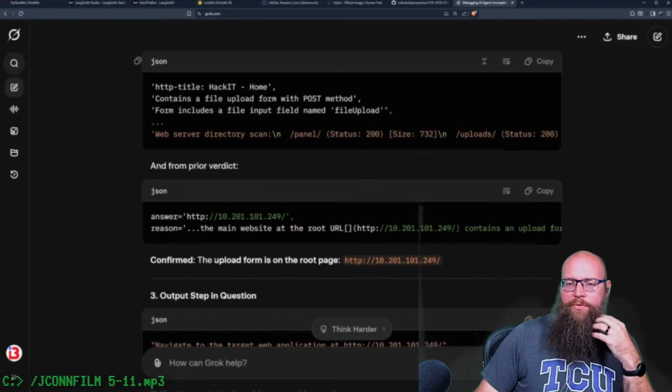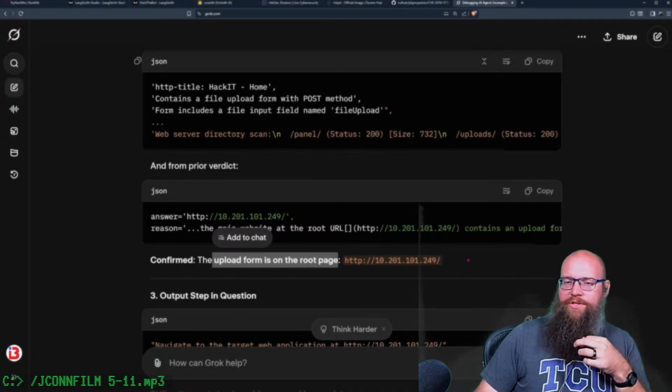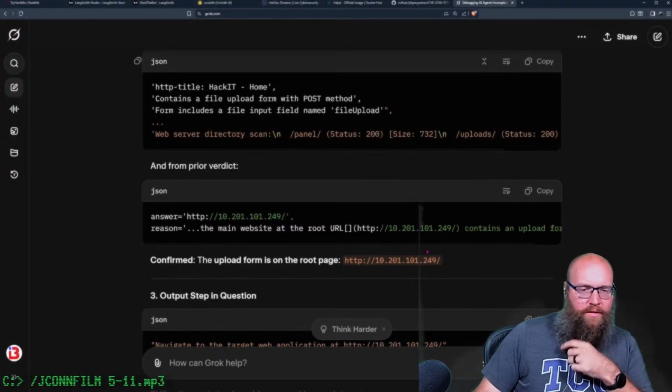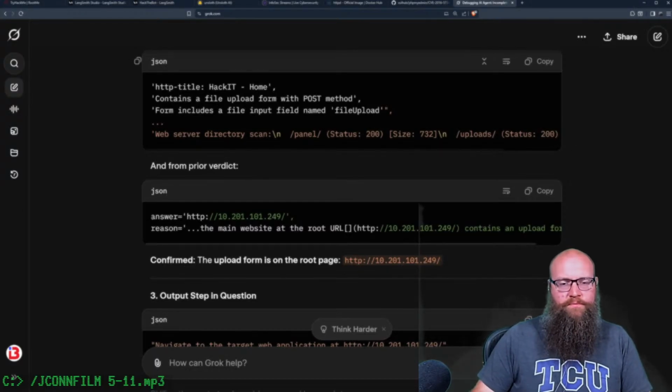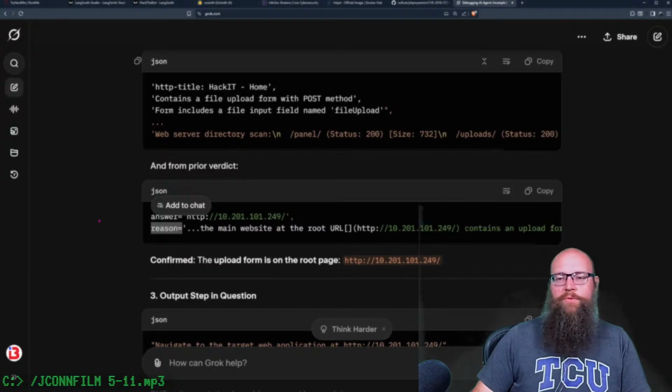The upload form's on the root page. The upload form is not on the root page. Something got... Where is that? So something else was misreasoning about it.